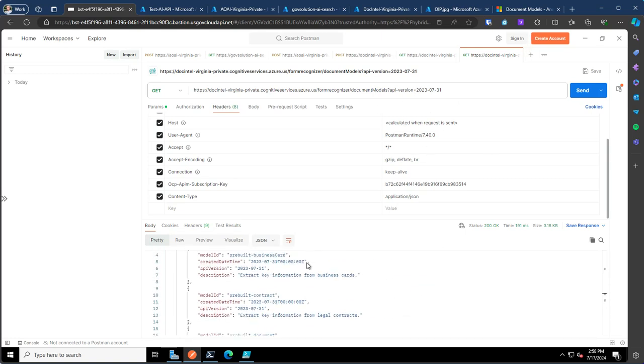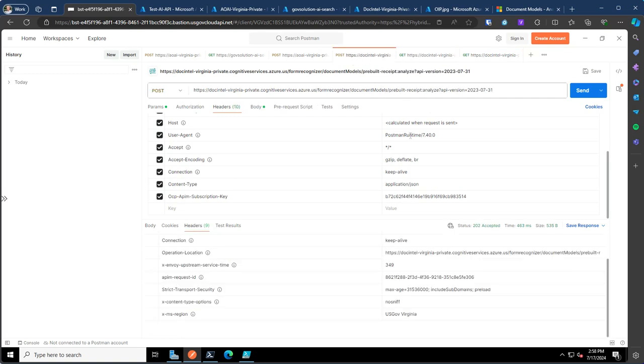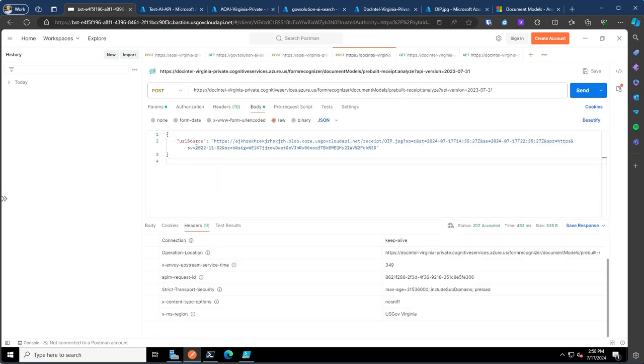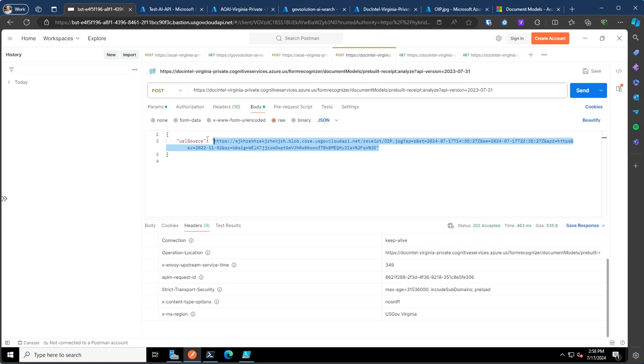Okay, you use the model you want to pick. This one here was receipt, so I use prebuilt receipt. So you can see that prebuilt receipt. Body, very simple, URL source. This is that source, the link to the file. Where do we get that? Right here, blob SAS URL. When you generate it, blob SAS URL, copy that, paste it right here in the body.